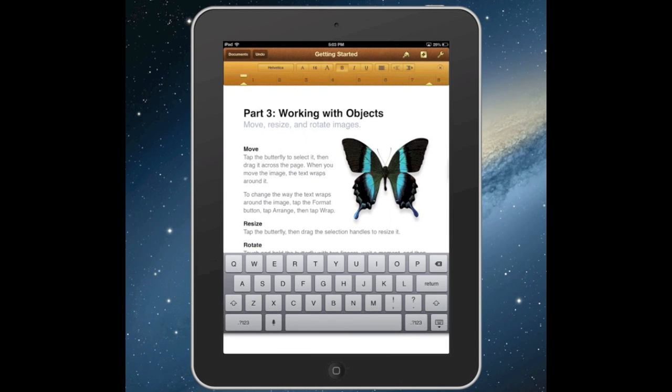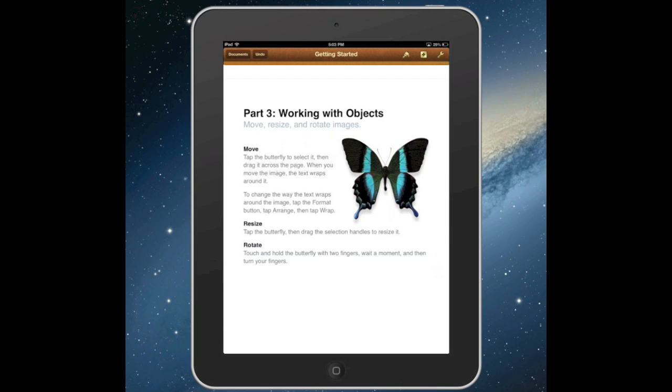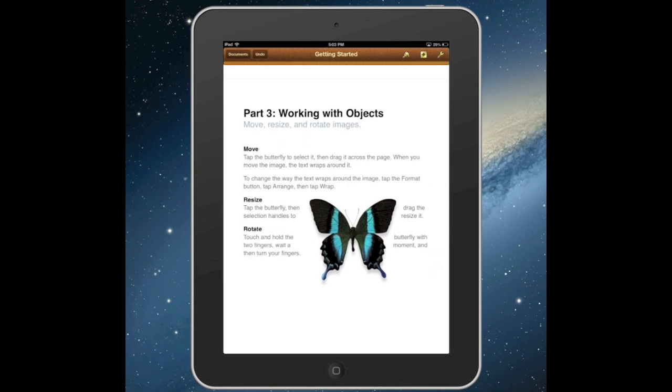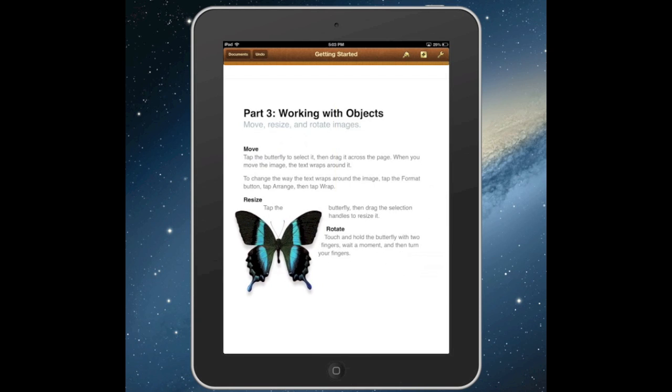Let's keep going. Working with objects. I'm going to hide the keyboard again. Move, resize, and rotate images. Move. Tap the butterfly to select it. Then drag it across the page. When you move the image, the text wraps around it.